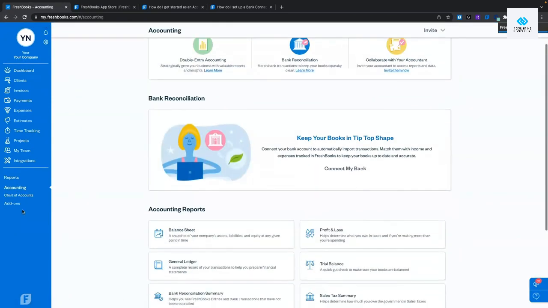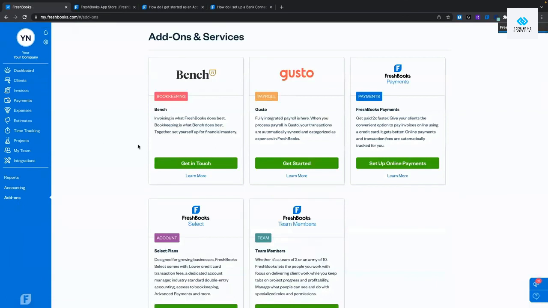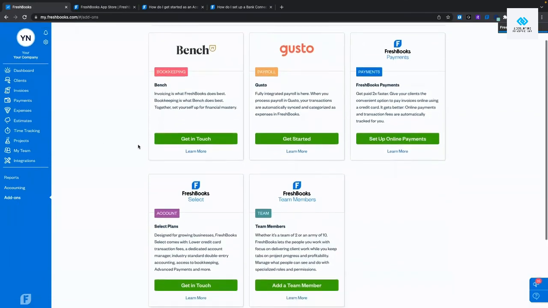And then lastly, our very bottom tab, we have our add-ons, which is a mix of things like adding team members, choosing different plans, adding online payments, Gusto payroll stuff, and bookkeeping features through Bench. We have a lot of availability at your fingertips, depending on what your specific needs are for your business.